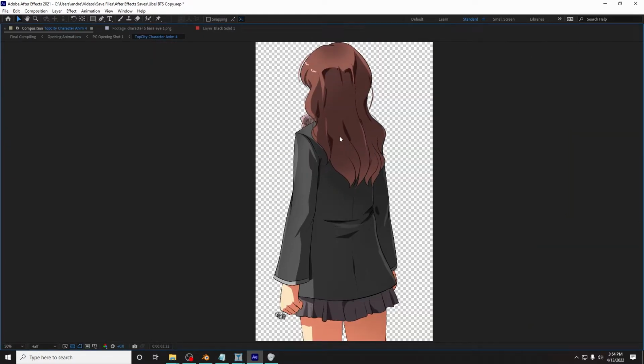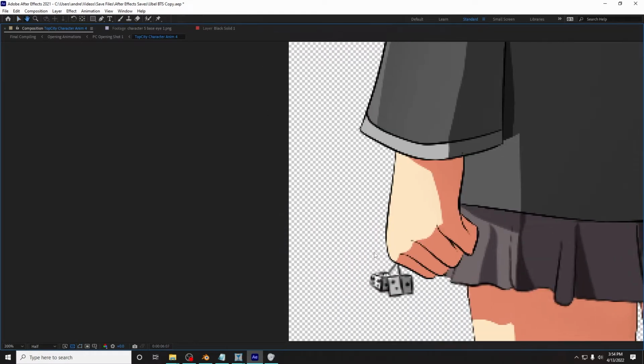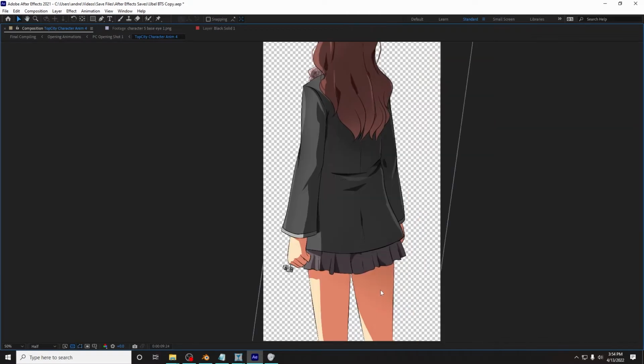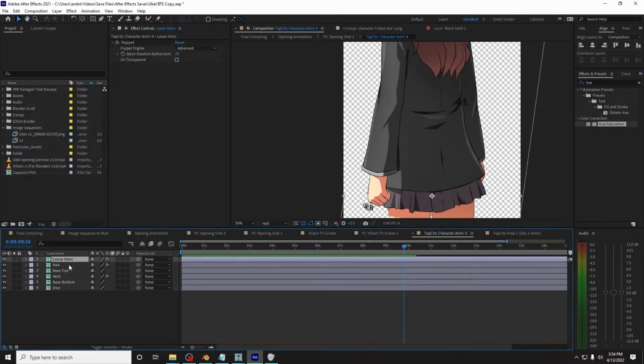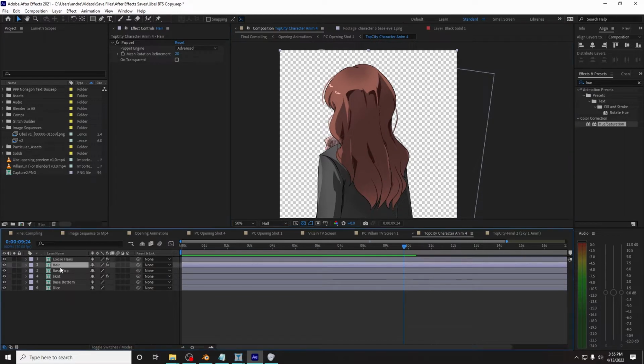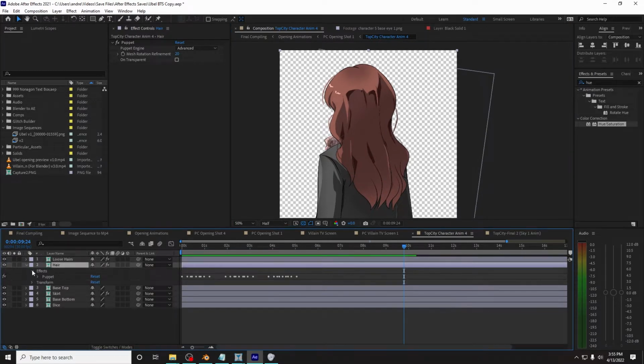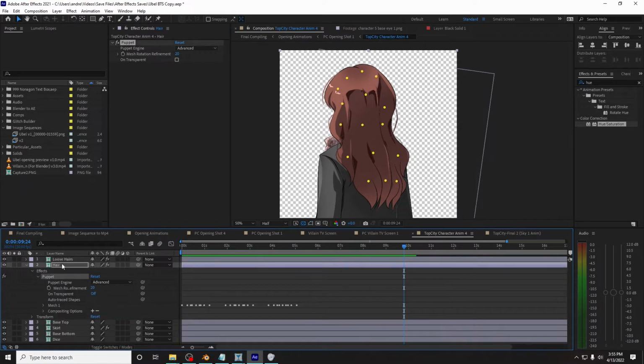But yeah, the hair kind of waves in the wind, and the skirt waves in the wind, and even the dice move a little bit back and forth. So those movements are all done with the After Effects puppet tool. And if we go into, say, the hair, we've got effects, puppet, and the puppet effect is created whenever you start using the puppet tool.